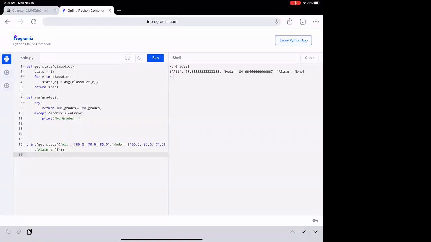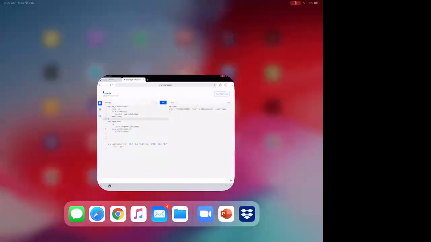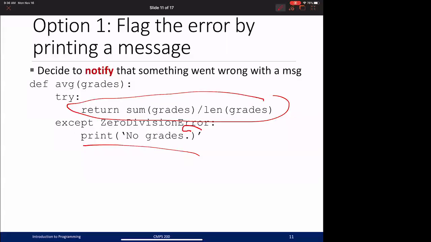And then what does this method return in the case of the except? It doesn't return anything. I don't have a return statement in the except. So it's going to return none. A method that doesn't return anything just returns none. So this average of the class dictionary, when Alain is the E, is going to be equal to none. That's the value that it returns. So I'm going to insert in the dictionary for Alain none. Okay. Good, but not great. We want better than this.